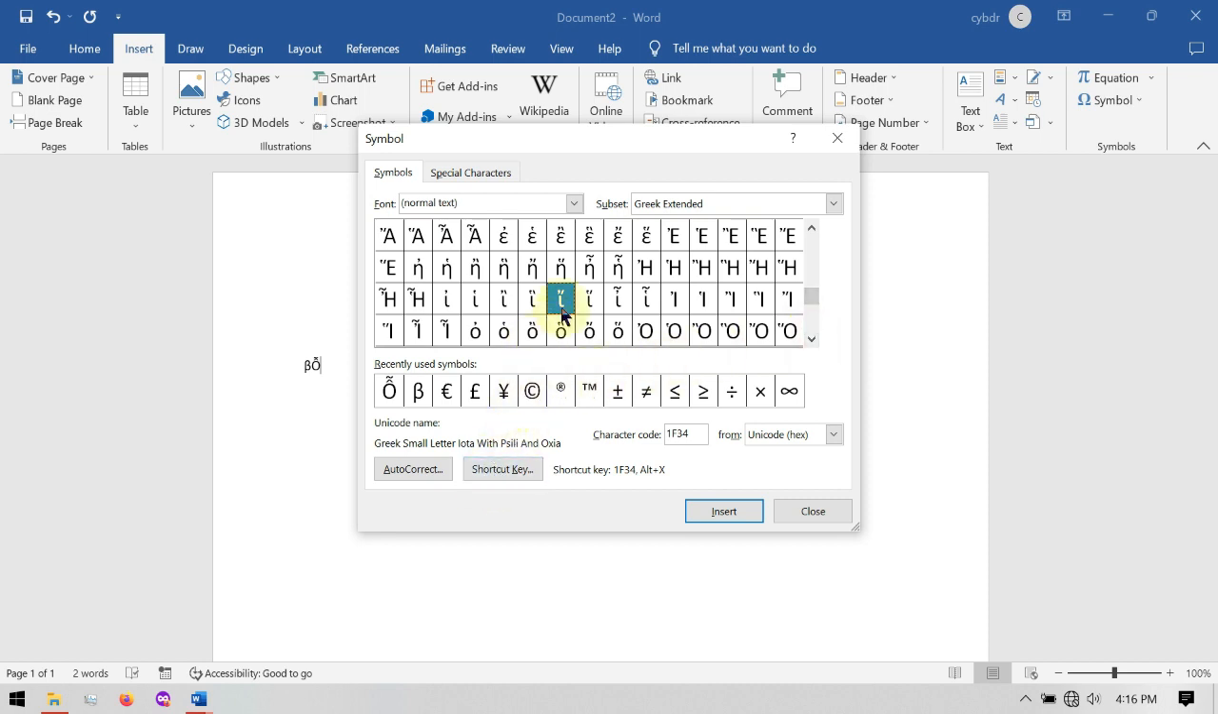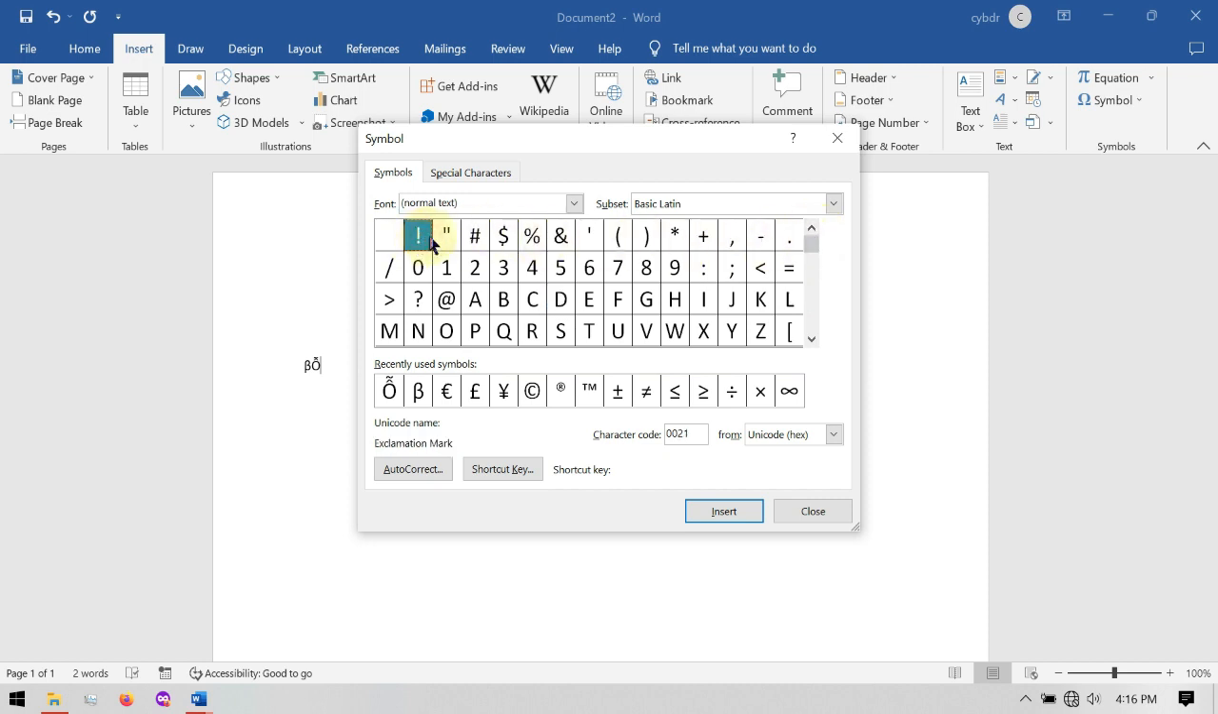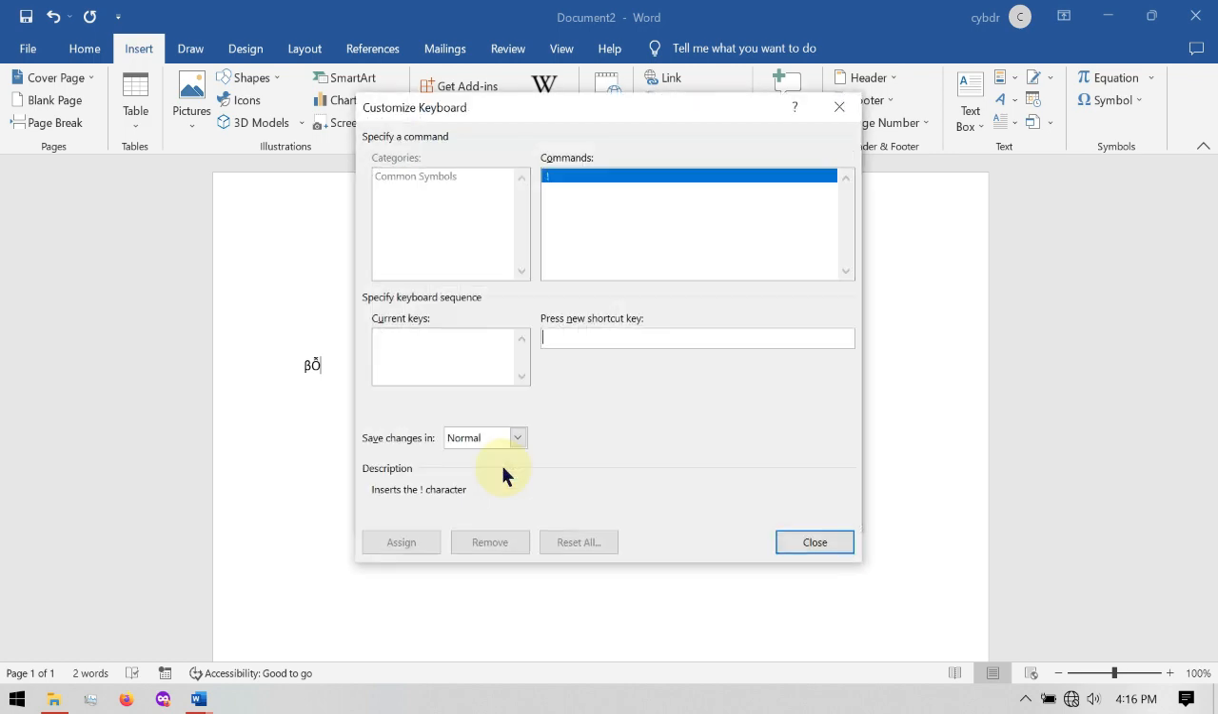Let's get a symbol I know very well what it is. Alright, we have our exclamation mark here. So let's take it that I've been using a lot of exclamation marks in my documents. I can decide to assign a shortcut key to it so that anytime I click on that shortcut key, it will automatically generate that. So if I wanted a shortcut key for it, all I have to do is come here, then I'll type in the shortcut key I want.